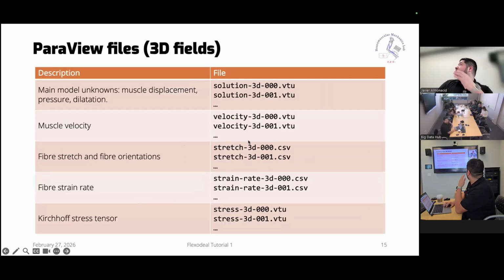And then in terms of the VTU files, actually, these are all .vtu files, not .csv. They contain the main model unknowns: muscle displacement, pressure and dilatation, velocity, fiber stretch, fiber orientations, fiber strain rate, and the Kirchhoff stress tensor, in case you're interested in that.